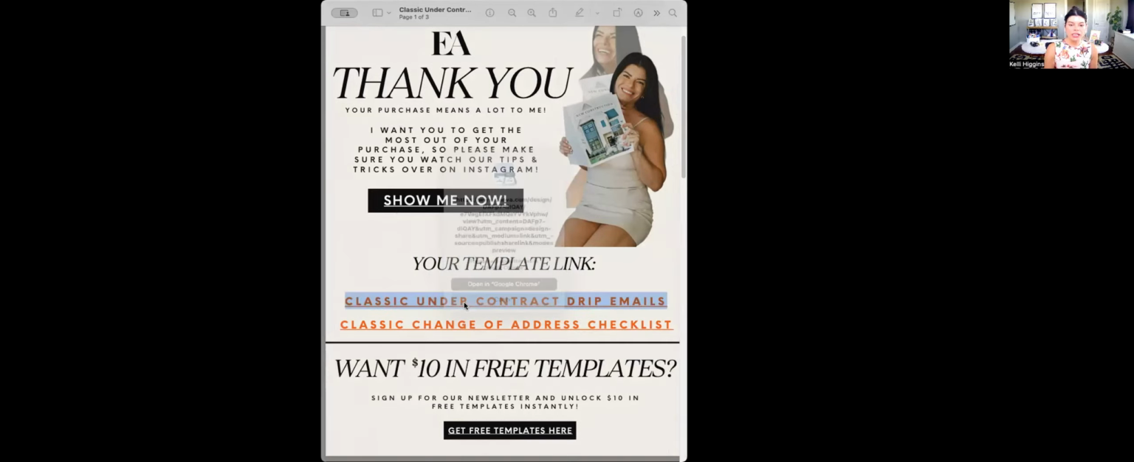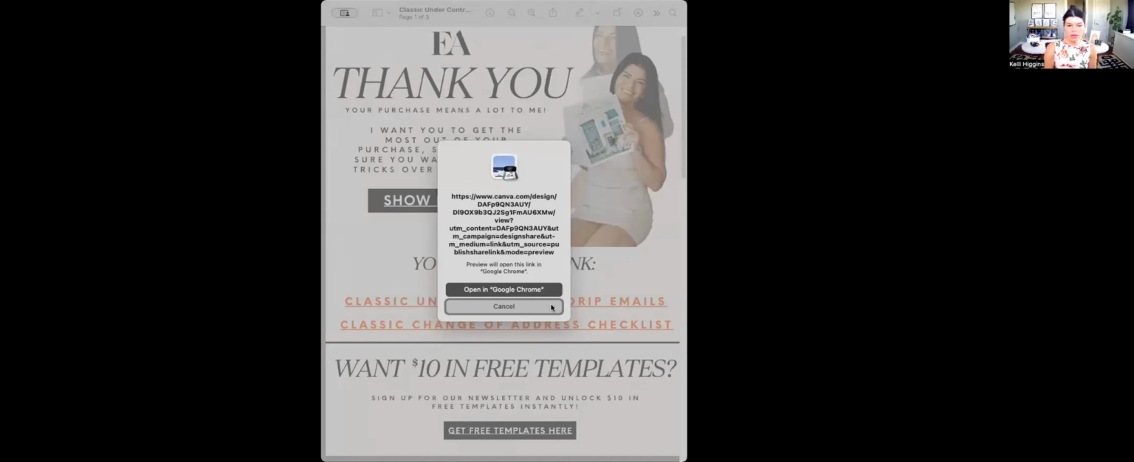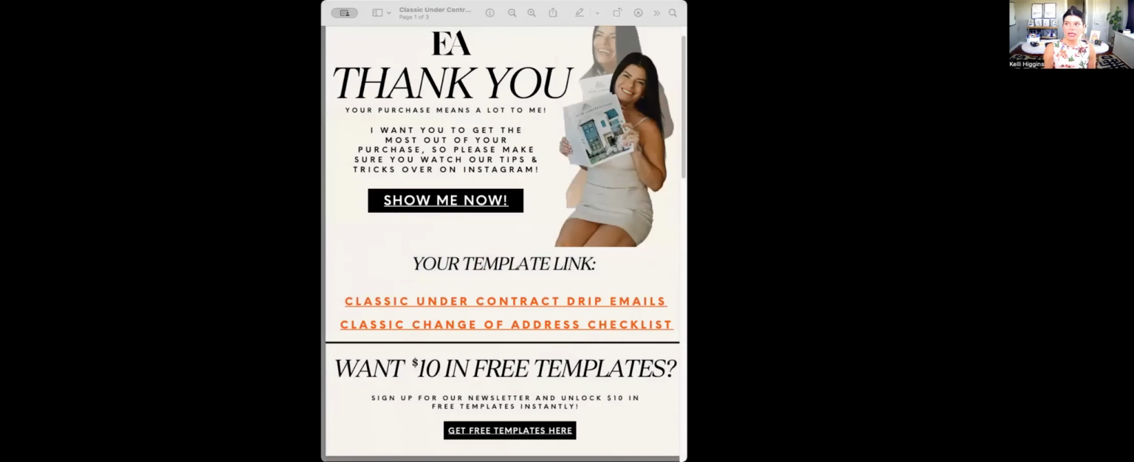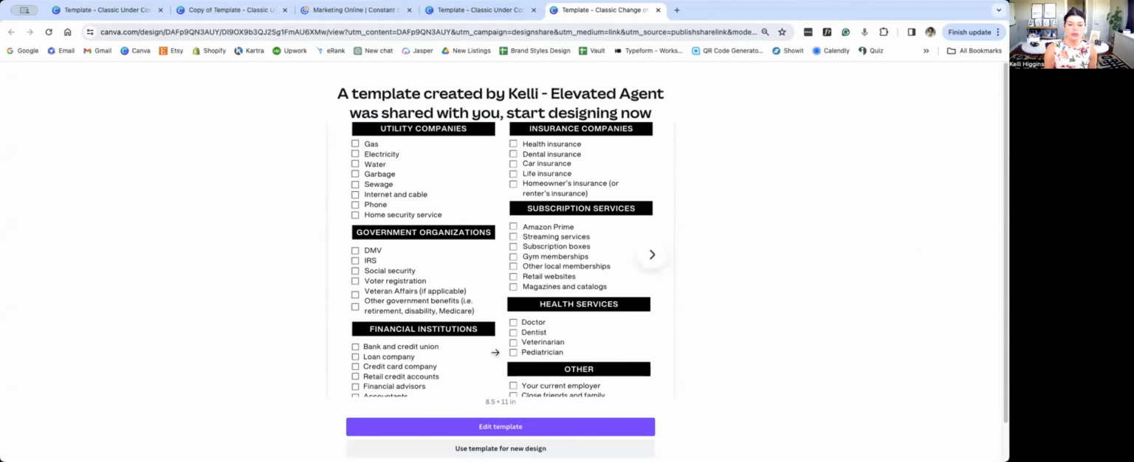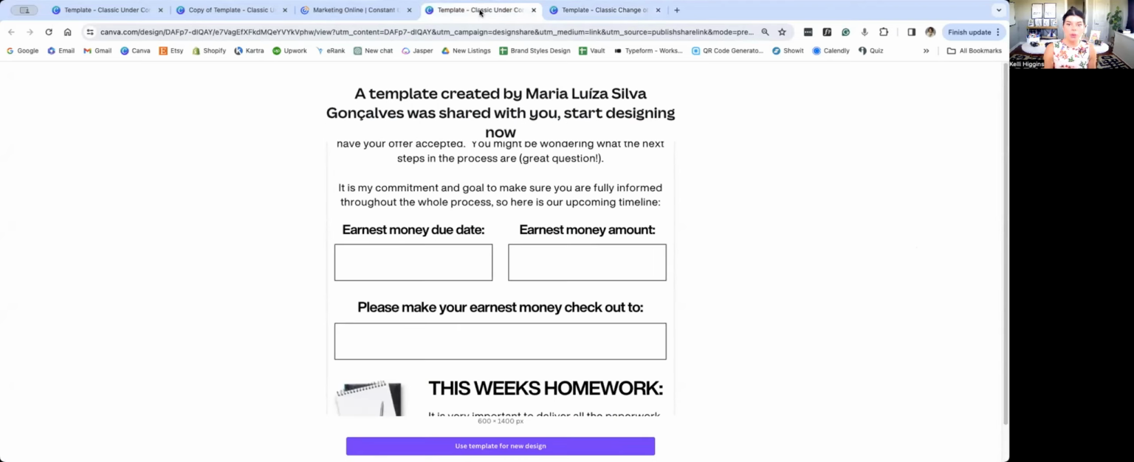So we're going to just click here and open it in our browser, and do the same with the checklist. Now you can see I have them opened up in our browser. So what you want to do is click this purple edit template button on both of them. That is going to put this template inside of your Canva.